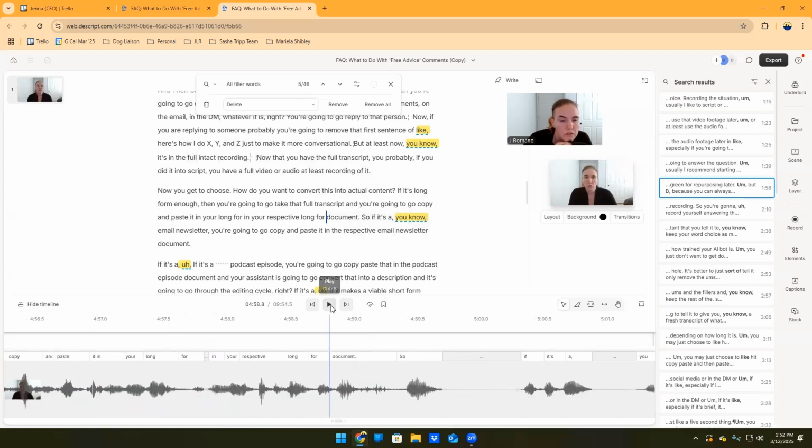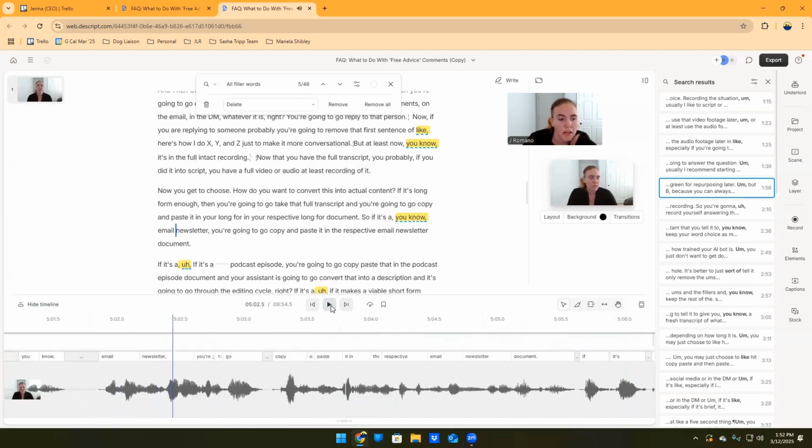This one, we're going to listen to it. We're going to see if it's a document. So if it's a, email newsletter. Okay, so this is a good example of where I would want to remove a so that it can flow right into if it's a, especially because that's a time where I swallow. So whether it makes like a little pop anyway, that's why we want to delete it.